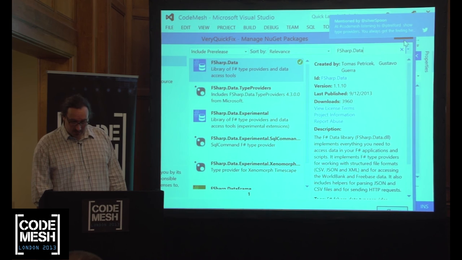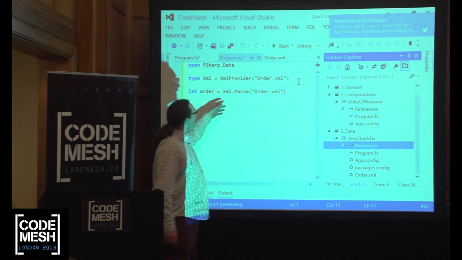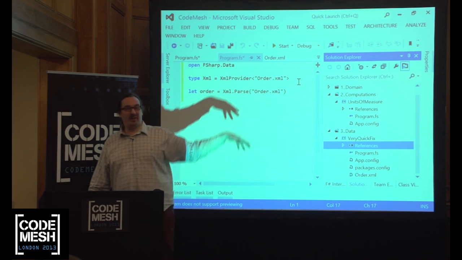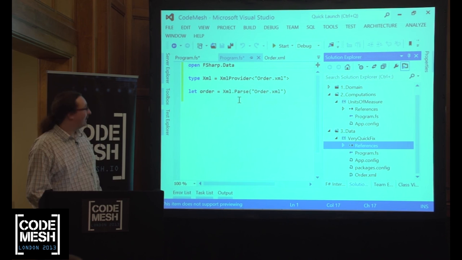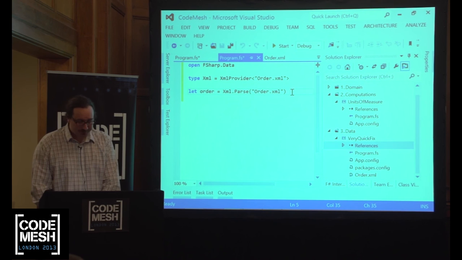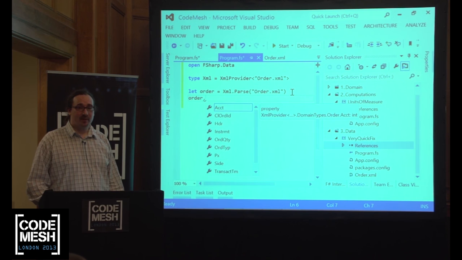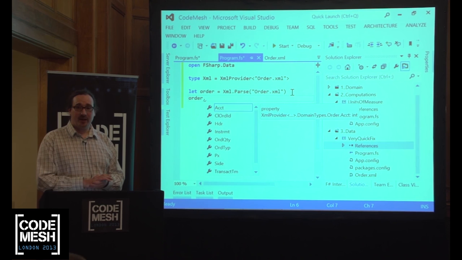So in order to set up the type provider, instead of using a DTD, we're just going to say, here's an example order, and I'm going to use the same order afterwards. And after I've defined that, it will infer the types and make those available to me. And now, all of that XML is at my fingertips. So no code generation, just instant typing over that.